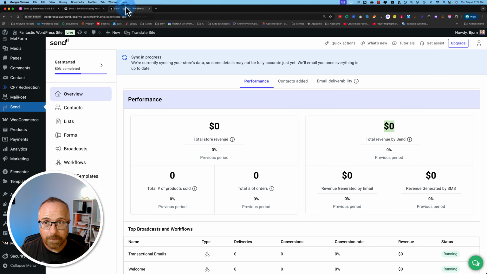Start simple. Start with just the welcome sequence, or better yet, if you have a WooCommerce store, start with the abandoned cart emails, because those are proven to recover revenue for businesses who implement them almost immediately. That is, of course, assuming that your store already has customers and you're making sales on a regular basis.